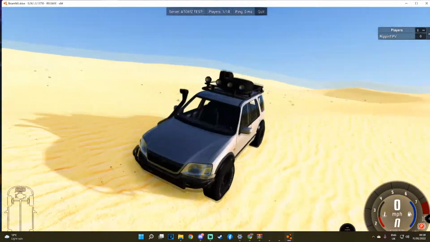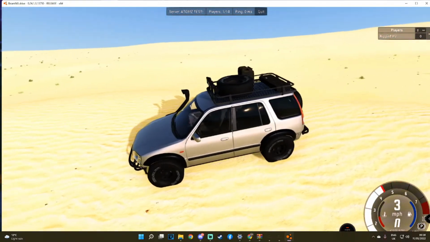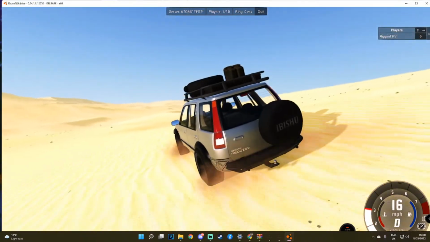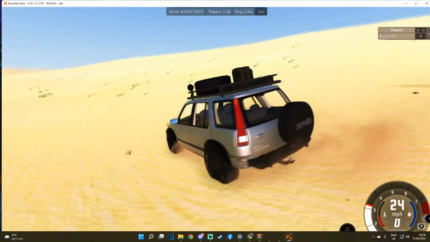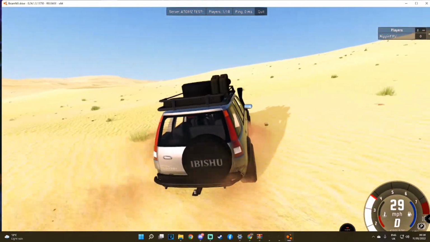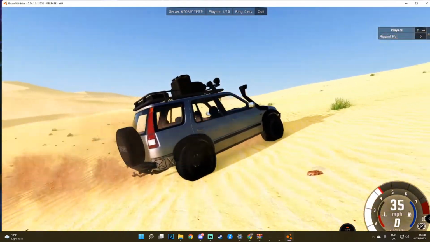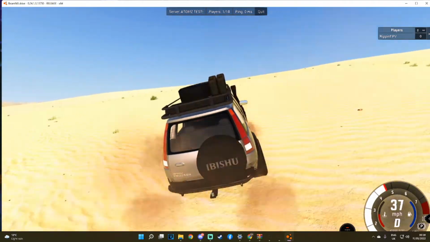As you can see, we're in the map, and we've got all our mods. So that's how you add mods into your server.